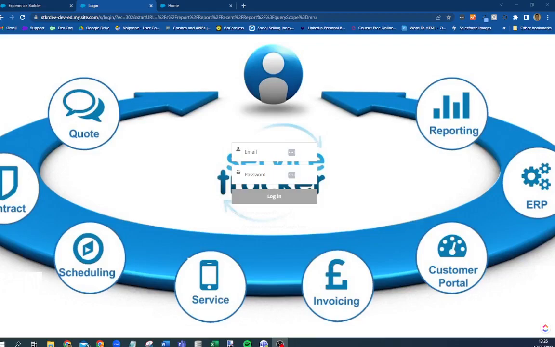Hi guys, this is a quick overview of the ServiceTracker Customer Portal. If you want a customer portal within your business, then we look to build one with you. We can customize it, we can change the colors, the branding, the content, but we tend to work with you to create something that's kind of unique to your business.